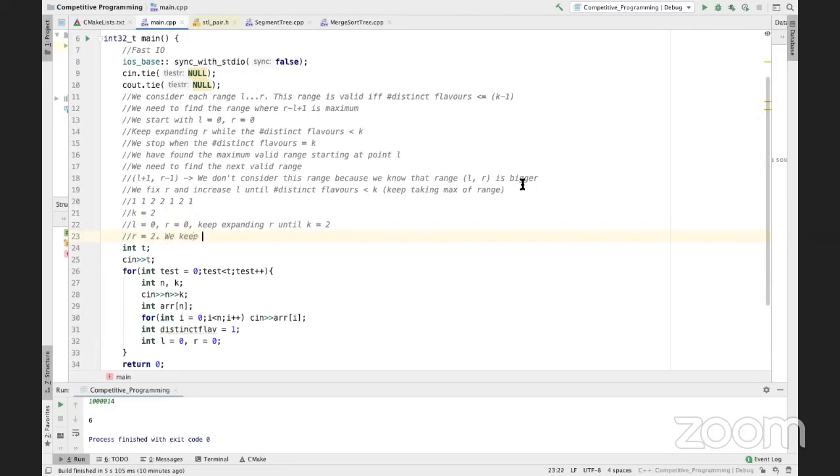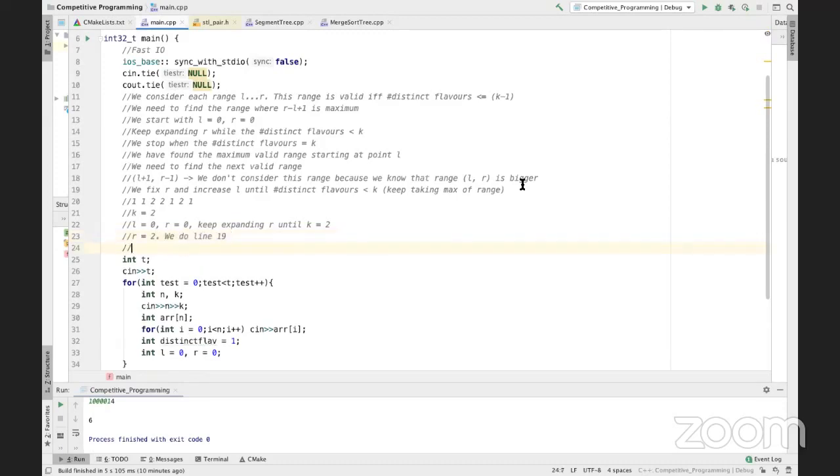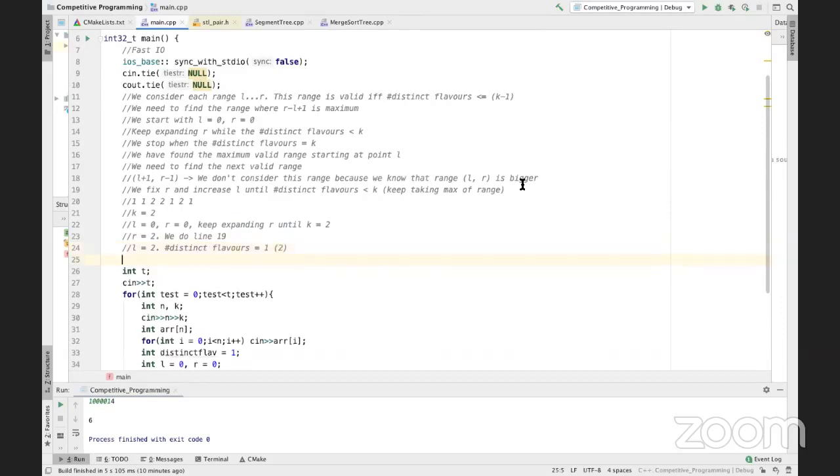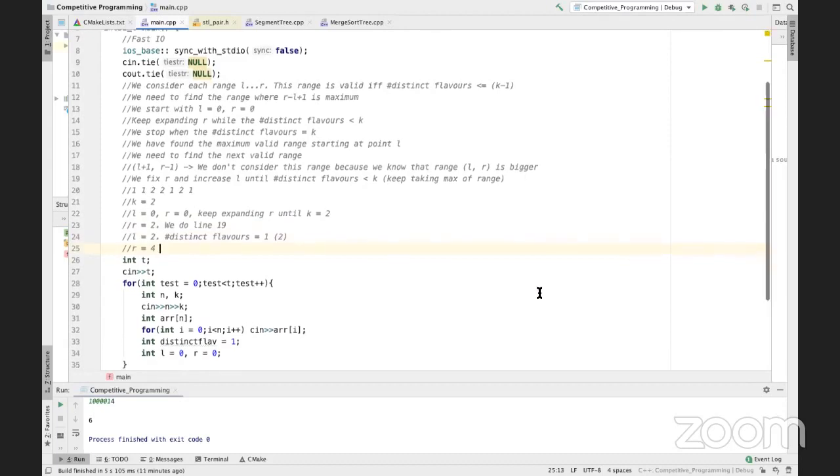Now we do line 19. Line 19 increases L until the distinct flavors are less than K again. So how this would work is we would increase L to point 2 as well. So now the number of distinct flavors is equal to 1, right? Only 2. That's the logic. And then we start expanding R again. We expand R until point number 4. And then we repeat this entire process. Maybe it'll be more clear in code, I guess.